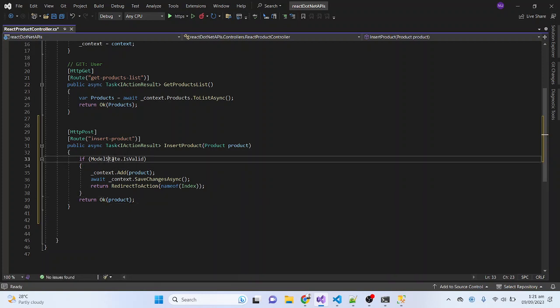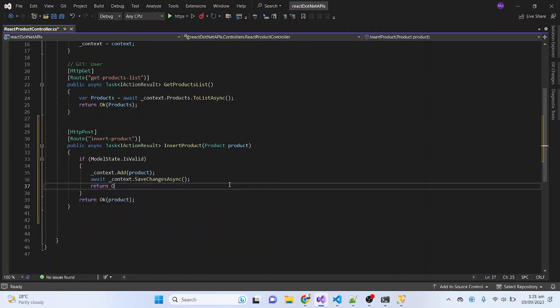Now this API will basically validate whether the product name and the product quantity are not null. Okay, once it is not null, it will just use the add method of the context class, and then it will save the changes to the database in this line. And let me also return here, return. Okay, and I will return the product list to my API.